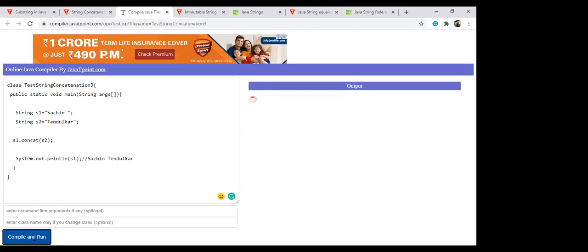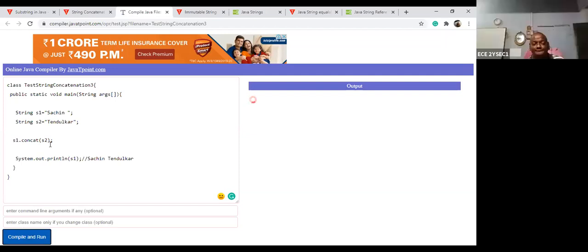Okay, why? Because S1 is one object that is created, with the name Sachin. It is immutable, so that means it does not change. But here what we are doing is S1 dot concat S2. So within the object, the string does not change. If you want to concat, then another object is created, with the same name, another object is created. So then you will get the answer Sachin Tendulkar.